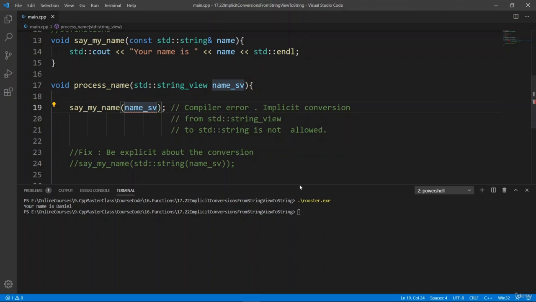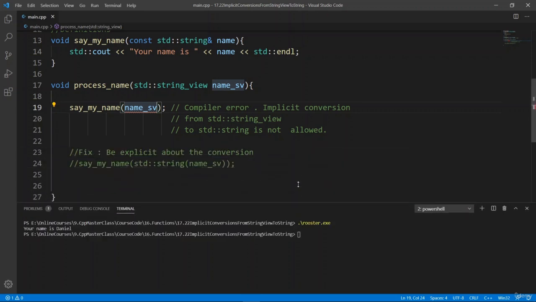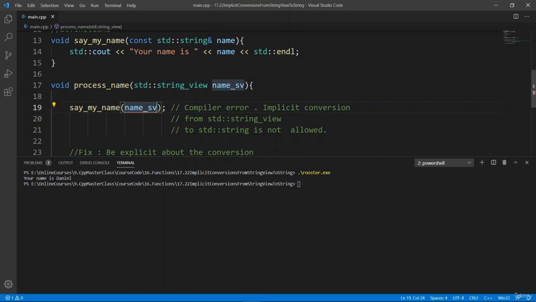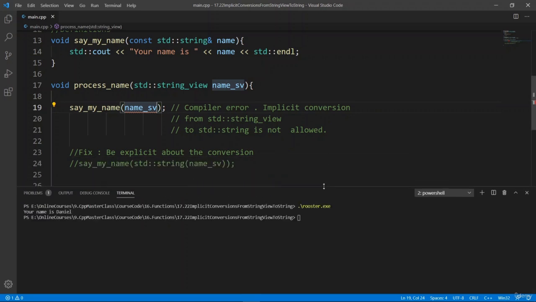We are going to stop here in this lecture. In the next one, we're going to learn about constexpr functions. Go ahead and finish up here and meet me there.